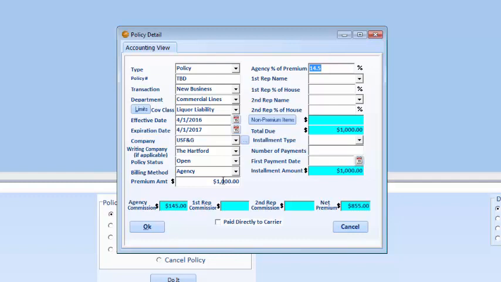Now let's move to the right side, or our optional fields. You will notice as you fill these fields out, the teal fields populate with calculated figures. The agency percent of premium is the commission rate on the policy.